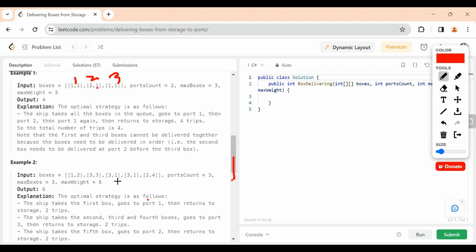So if we are in the same port, we are not taking a return trip. So all we can consume will be taking 2 trips, and 1 comma 2 is also taking 2 trips. Till now we have to maintain the max weight 6. So you can see we have 3 plus 1, 4, 4 plus 1, 5, and again we have to maintain the 6 weight.